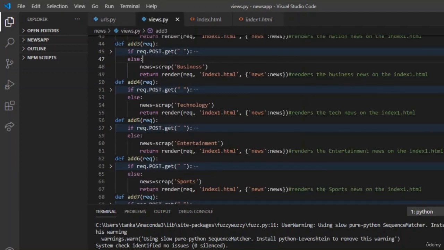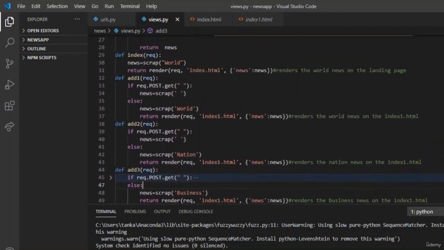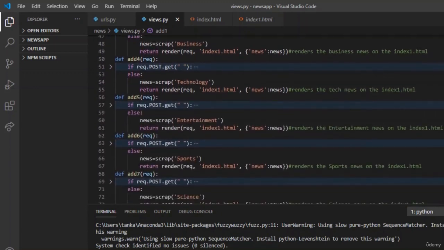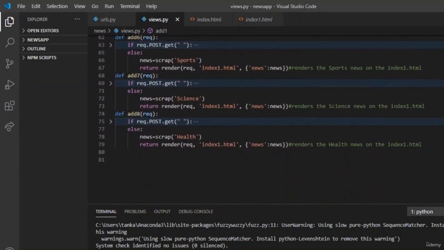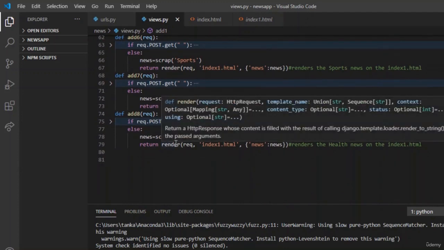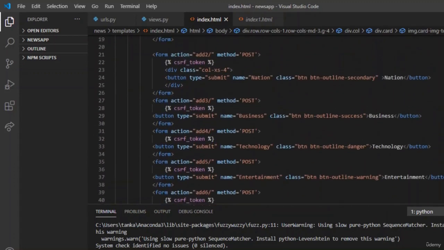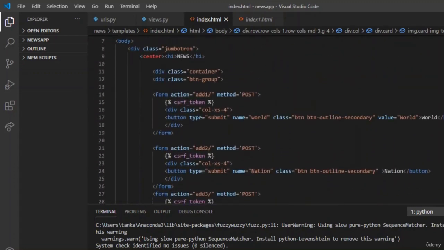And in the views.py, you can see that the add functions I've created: for add1 it will be world, and for the others it will be news regarding nation, business, technology, entertainment, sports, science. So these 8 functions act as buttons for the index.html that we have created. So basically we have created 8 forms, and each of the 8 forms will redirect to 8 different functions.